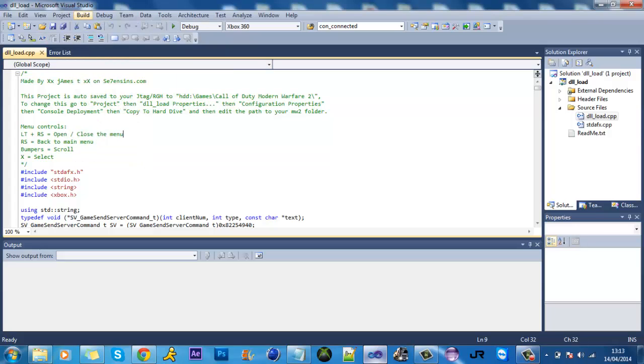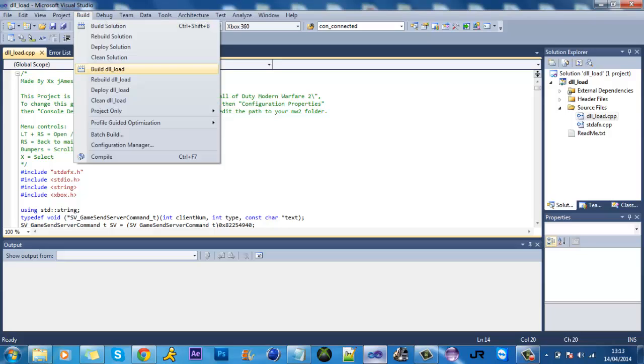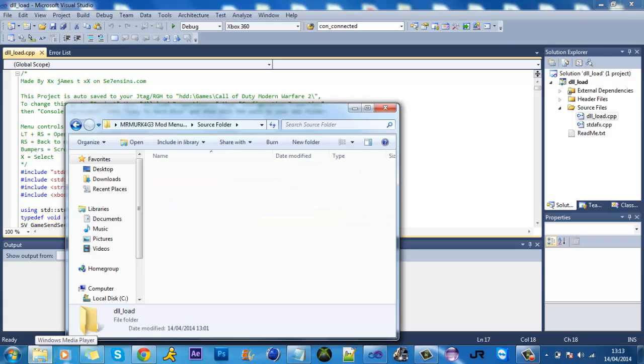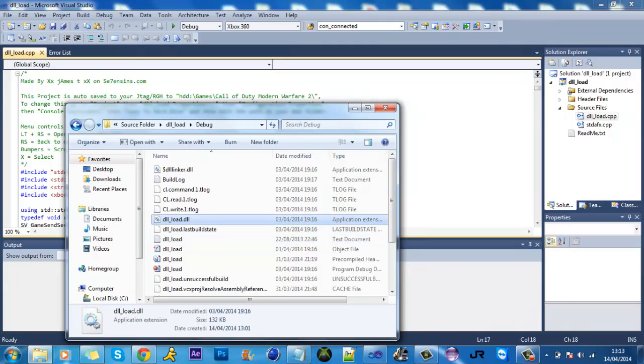Right, so that's that. When you've made changes to your coding and want to build your patch and put it on your Xbox, you click build and then build your DLL load. Once down here it says it's finished building, you want to come into the source folder, DLL load, debug folder, and find the DLL load.dll, and you'll know if this has worked because of the date modified. It says 7/16, but it's only 1/13 for me now. So obviously I built this a long time ago, but this is just what I'm using for this video.